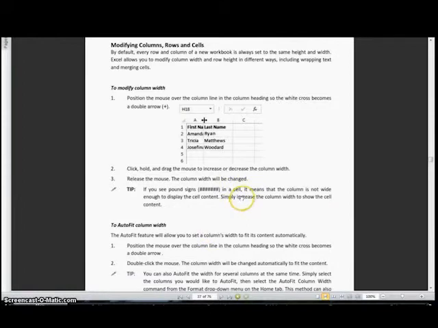The same happens if you want to modify the height of your rows. You drag the line between the numbers down or up so that you can modify the size. What is being talked about here is exactly what I've just tried to explain. Position the mouse over the line in the column heading so that the white cross becomes a double cross, which looks like a plus. Click, hold and drag the mouse to increase or decrease the column width. After reaching the end, you release.